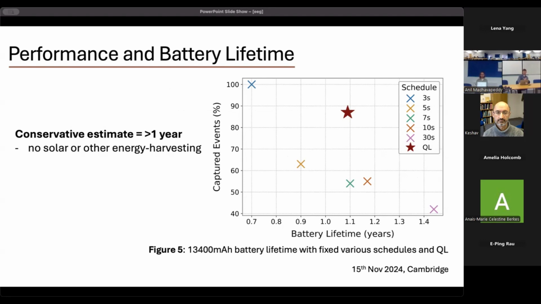The graph here shows the captured events versus battery lifetime for our Q-learning algorithm plus a number of other fixed schedules. But you see the Q-learning kind of strikes a balance. There's loads of room for optimization here with the Q networks, increased state action spaces, and some other optimizations I'll mention later. I say this is a conservative estimate because we don't use any solar or energy harvesting or any battery recharging methods here whatsoever either.